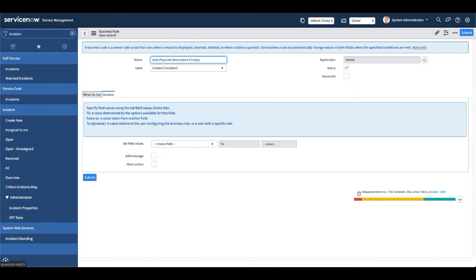So what exactly do we want? If the description is empty, and description is not mandatory on the incident form, we just want to copy what we have in the short description. So auto-populate the description with the short description if it is empty. Let's copy the short description.